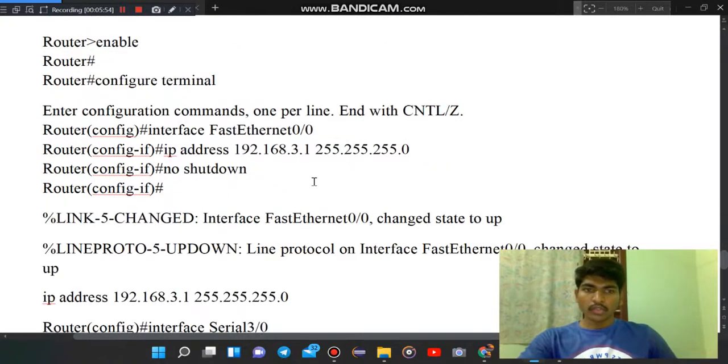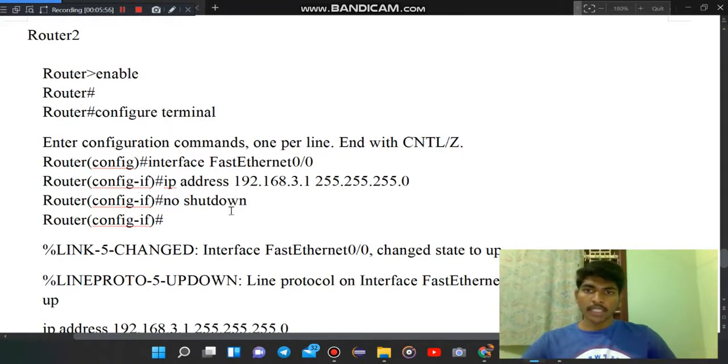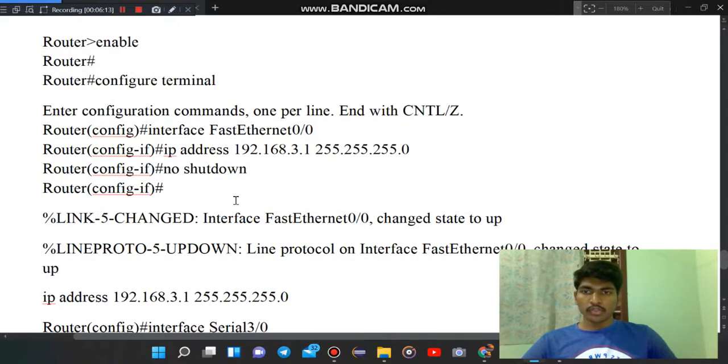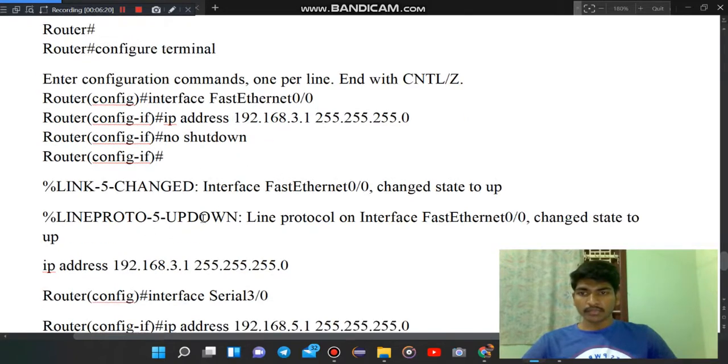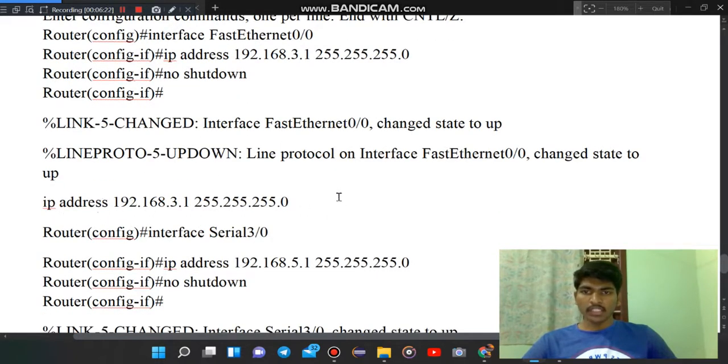This is router 2. First we need to enable, as we did before. We need to show the connection, that is FastEthernet 0/0, and the IP address of the router, and we need to give the command no shutdown, so that it should not be shut down. It will take the IP address as the default, and we need to go to interface serial port 3/0.